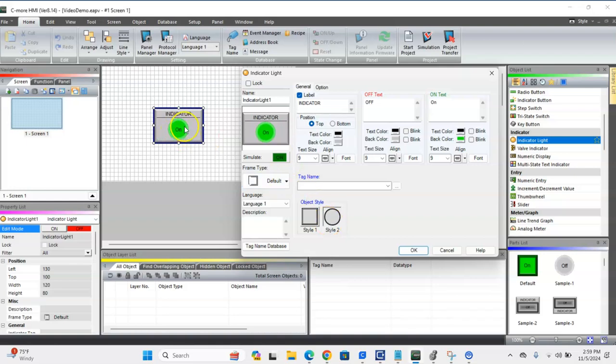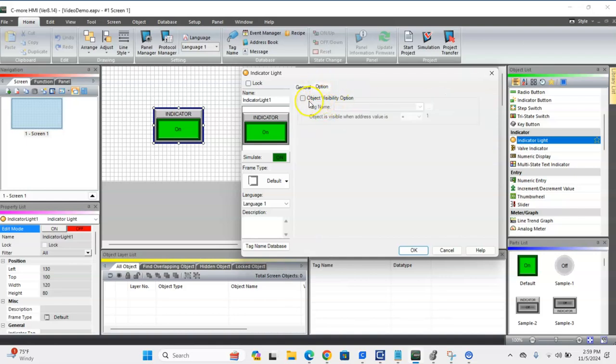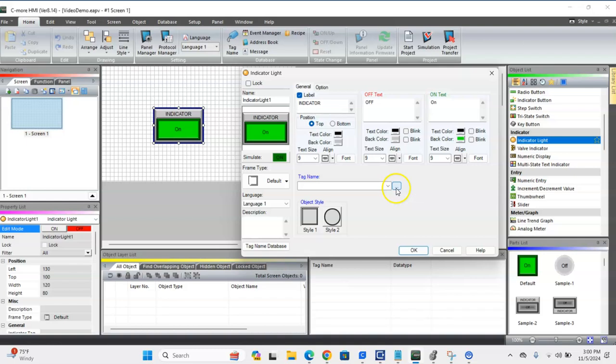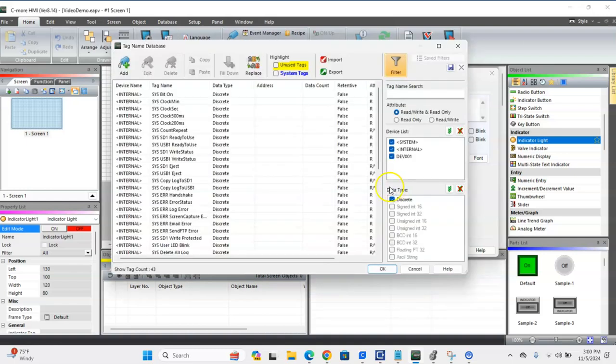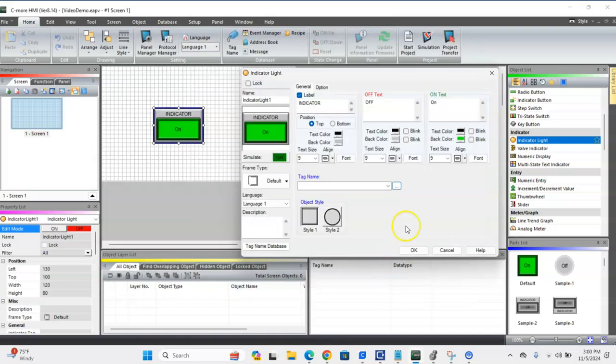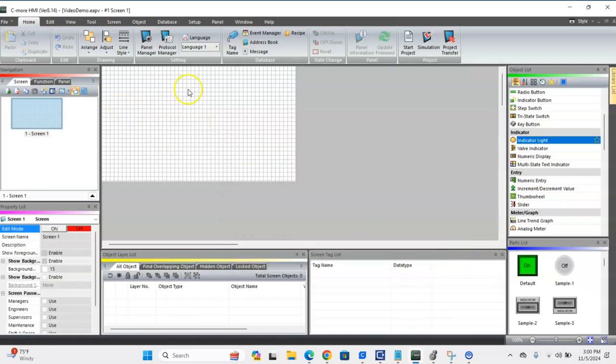So we can change the style so it's round, or if you want to have it as a box. And then over here we can do object visibility again. And all you have to do once you have it is find your PLC tag that you want and attach it, and you're good to go. So indicators, these are going to be Boolean, meaning on or off. They're going to have a 0 or a 1 value being sent to them from the PLC.